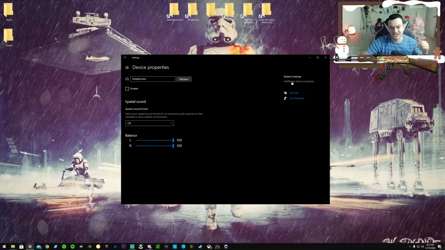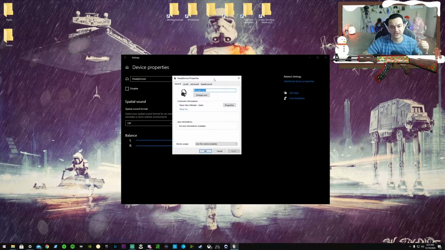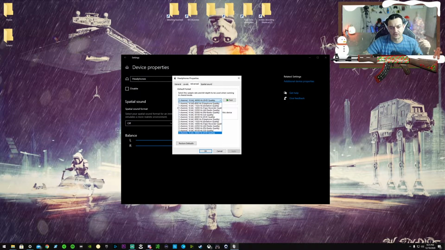What you want to do from the output is go down to device properties, and then you're going to go to additional device properties. It's going to pop up this little window right here. This is your actual Windows settings. Just keep this at 100 because you're going to use the scroll wheel, the volume wheel on your headphones to adjust the volume. Now, I would put this at 2 channels, 16-bit, and whatever the highest quality you have, whether that's CD or DVD. Keep that all the way at the top.